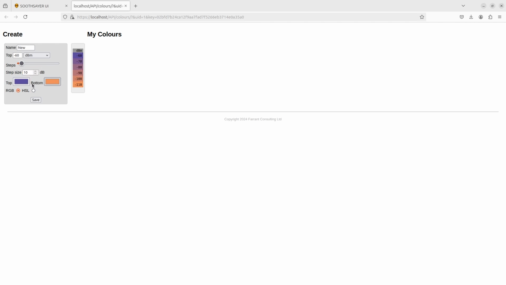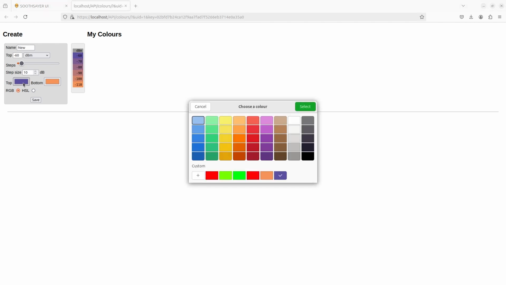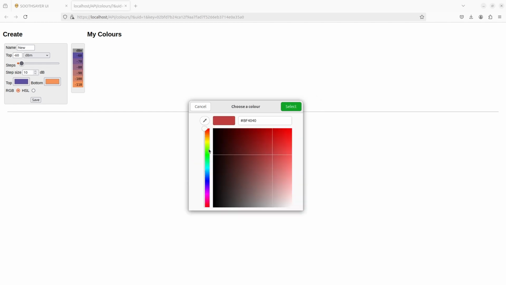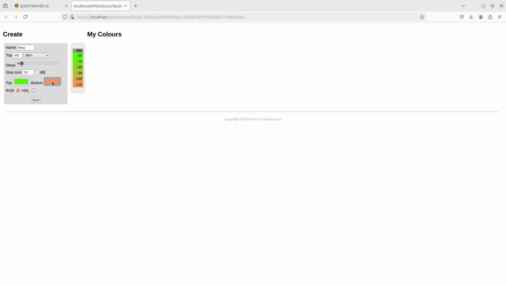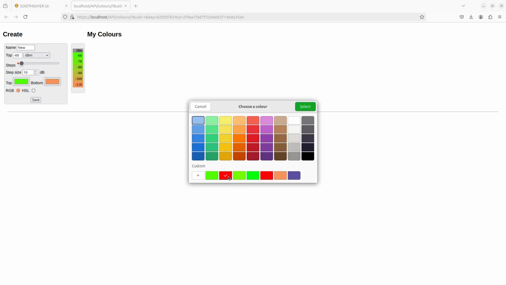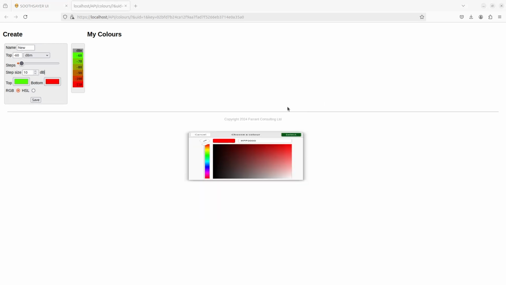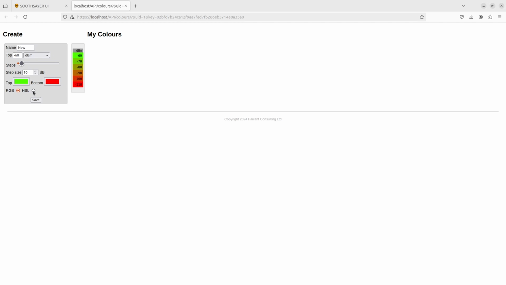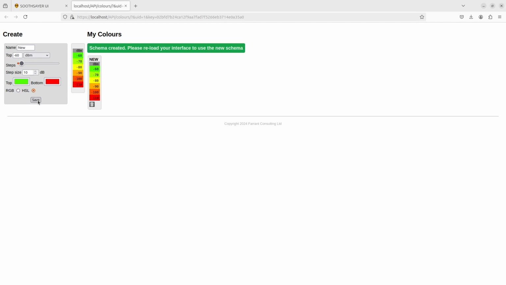I can then choose the colors I want to use for the top and bottom values. These can be selected from the menu, or custom colors can also be created. I can then decide whether to use an RGB or HSL progression throughout the color scheme. Saving this allows me then to select it within the user interface.